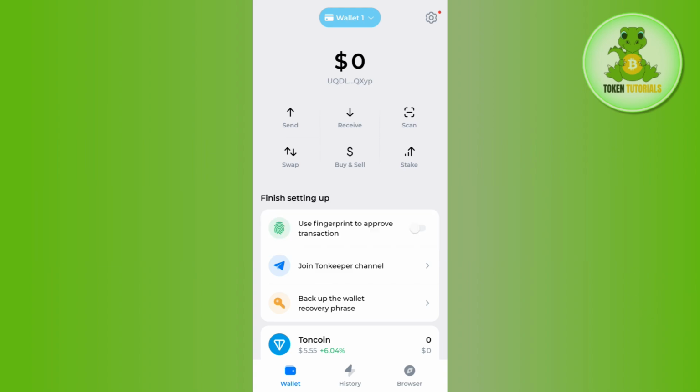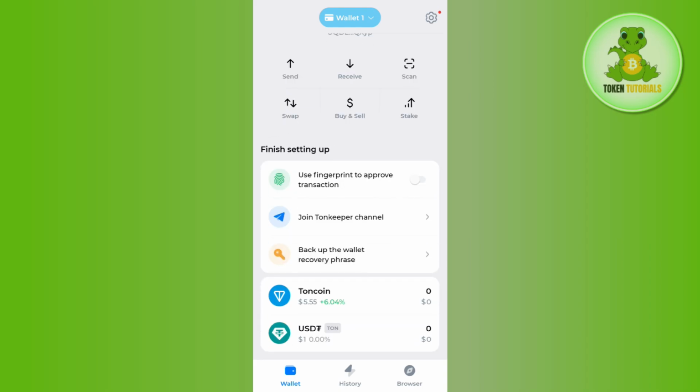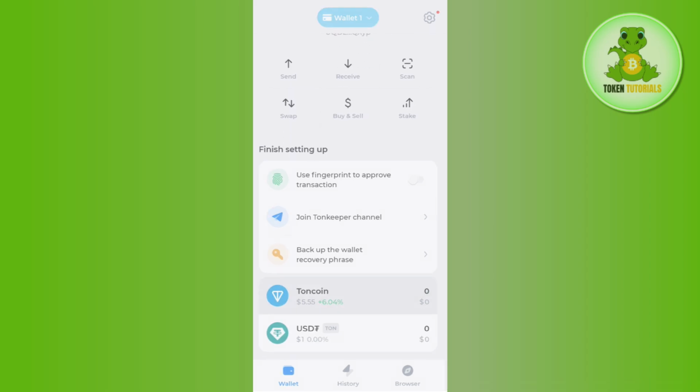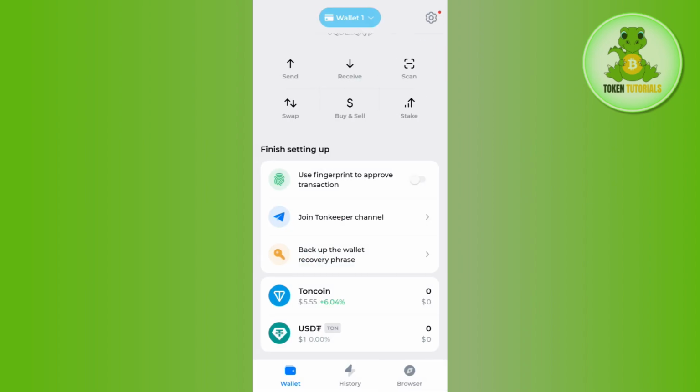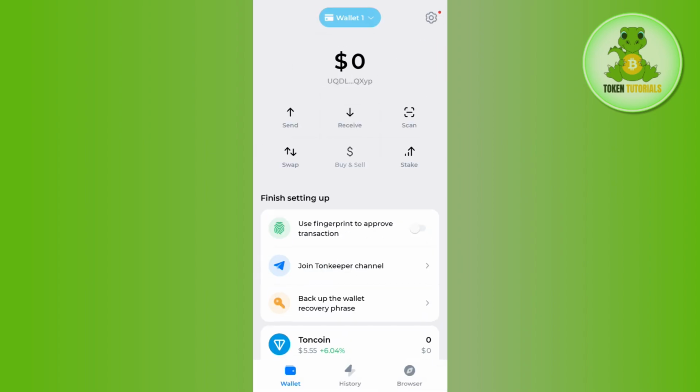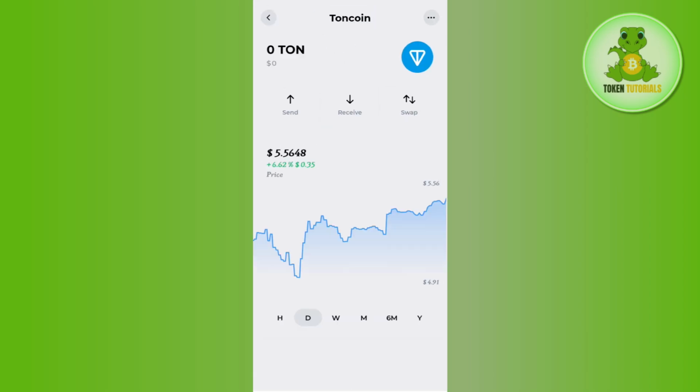For that, first of all, you need to launch your Tonkeeper wallet, and over here, you just have to buy some of the Toncoins in your Tonkeeper wallet app. For that, you need to just scroll down and then select Toncoin. Over here you can either tap on the buy option and then you can purchase a Toncoin, or what you can do is you can simply deposit some of the Tons into your Tonkeeper wallet.